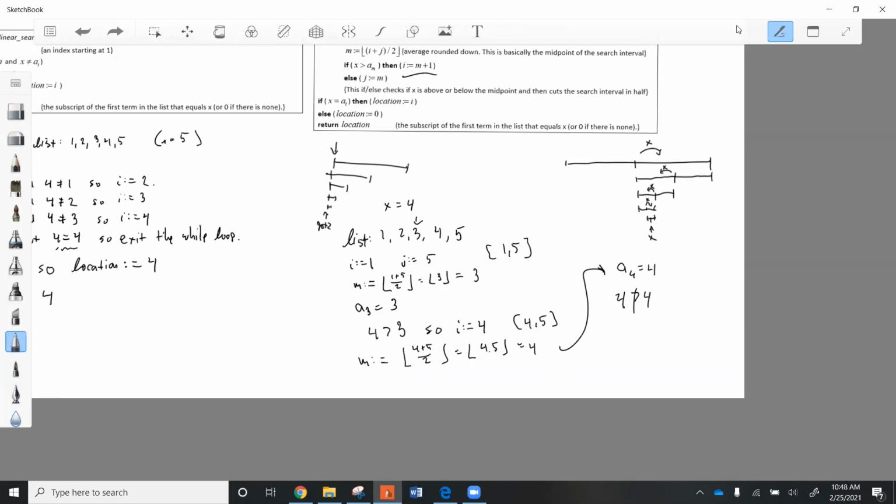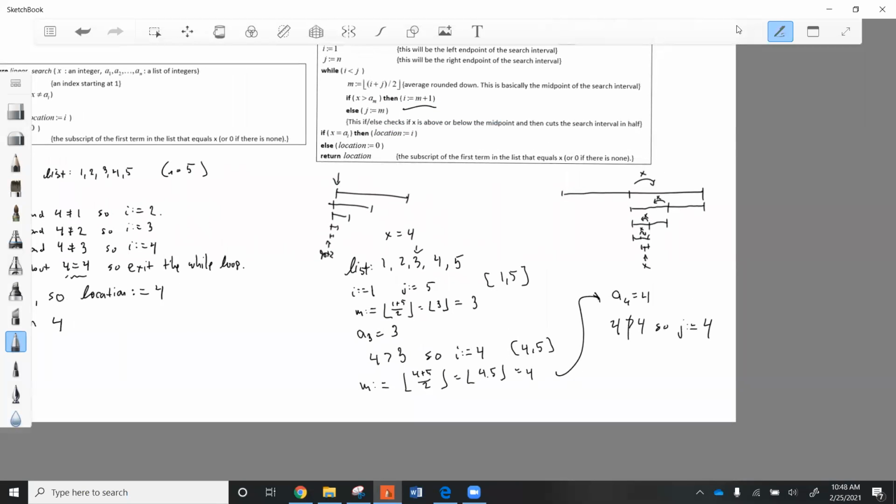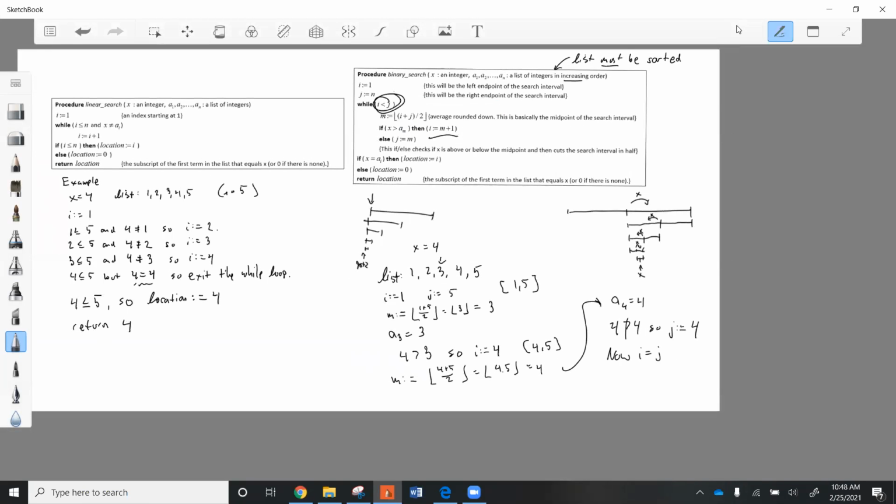So what's going to happen then is we're going to set j equal to m, and m is 4. So we're going to set j equal to 4. Now i equals 4 and j equals 4. i equals j. So that is going to cause our while loop to end because i less than j will now be false. So we will end the while loop.